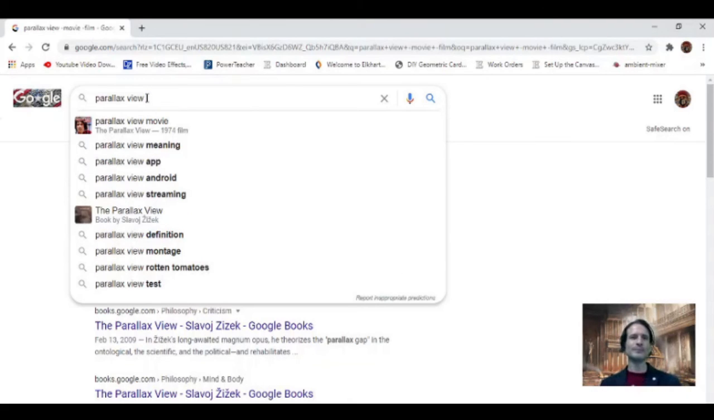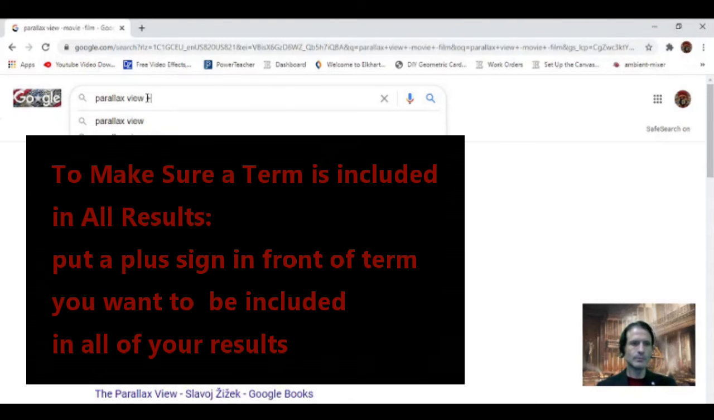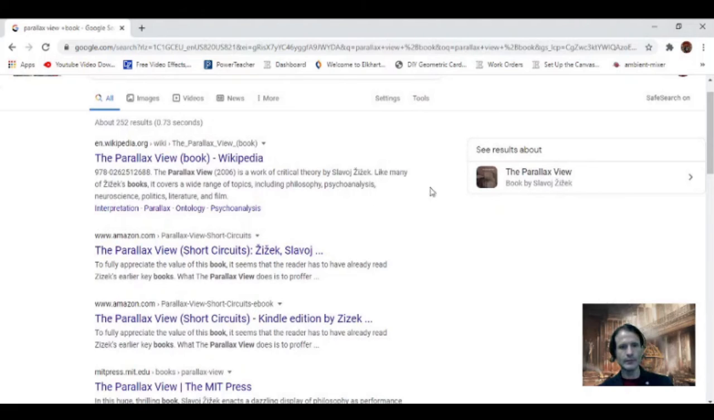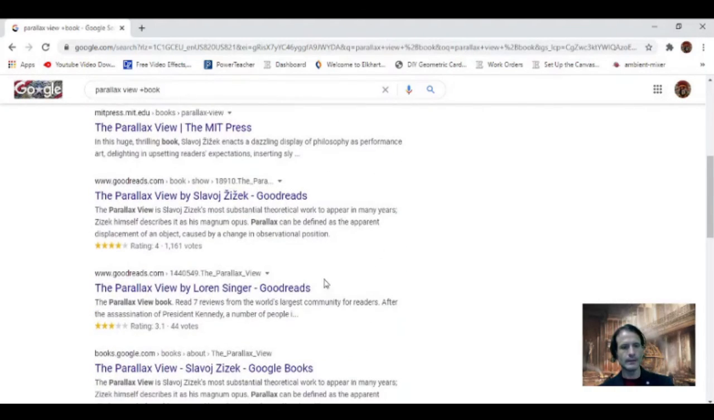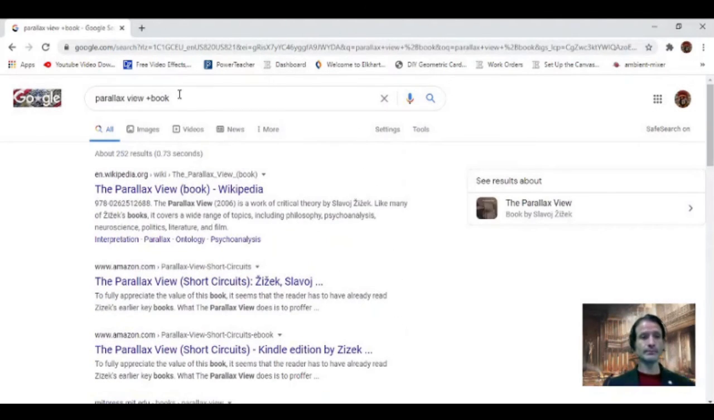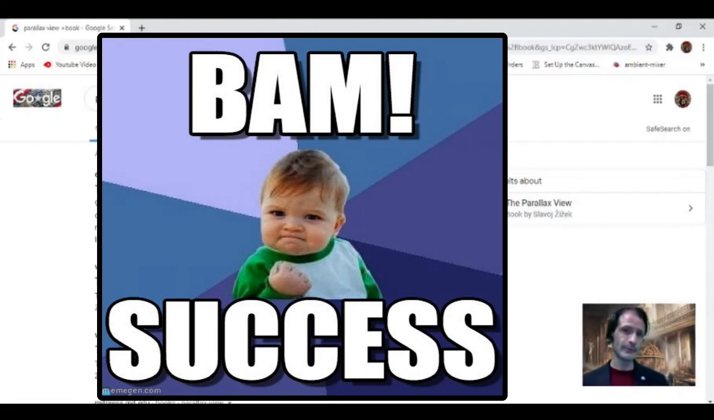So we're talking about getting rid of a word. What if we want to make sure a word is in there? So I'm going to do the same search here, Parallax View, but I want to make sure the word book is in there. So before we used the minus sign, what do you think we would use now? A plus sign. So let's do Parallax View plus book. And we got Parallax View book by Slavoj Žižek. And that seemed to be more effective than the minus sign. So that's good. Shows you it works, right?